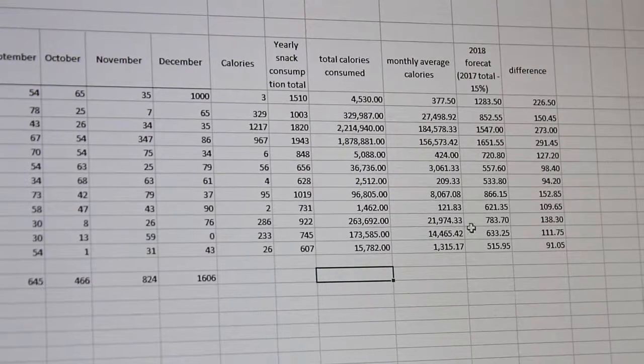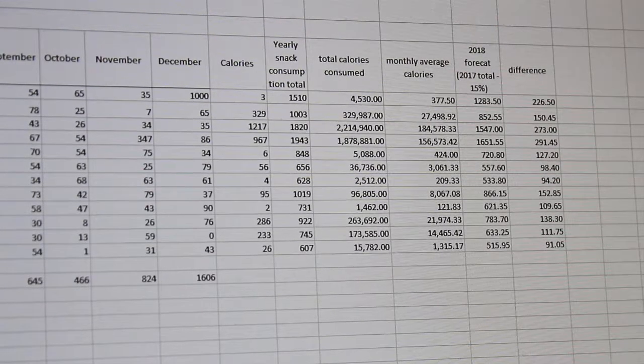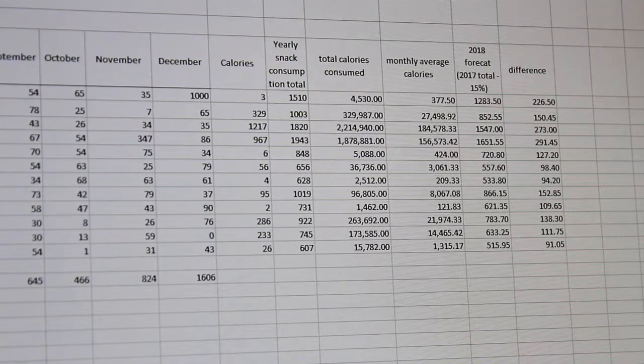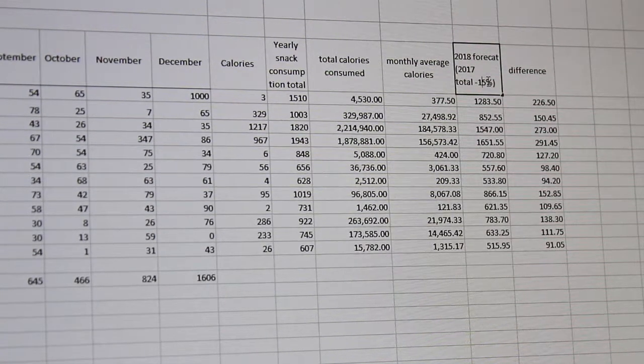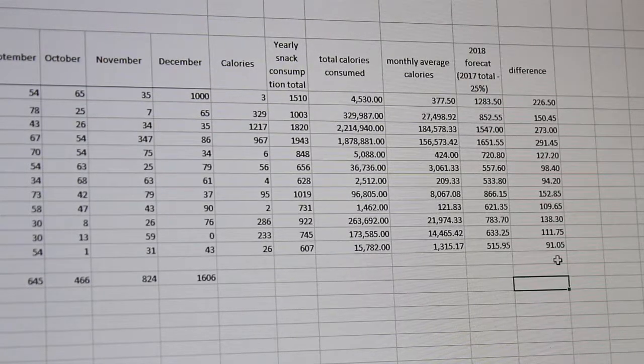Alrighty. So, having a look at my second brief, I can see that what I need to do is change the 2018 snack forecast from a 15% reduction to a 25% reduction. So first, I want to change the title of that column. So double click, change that to 25%.